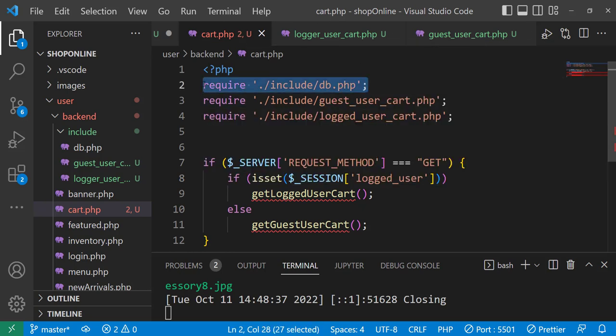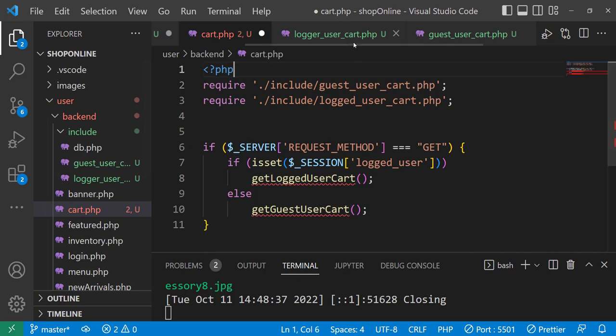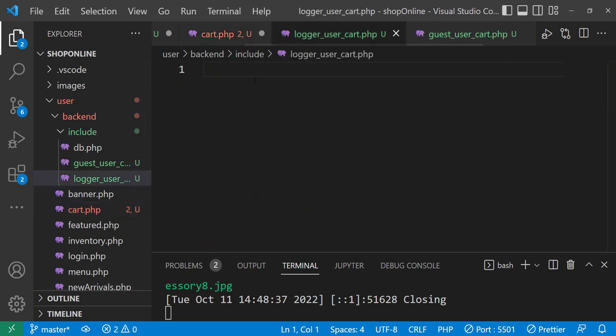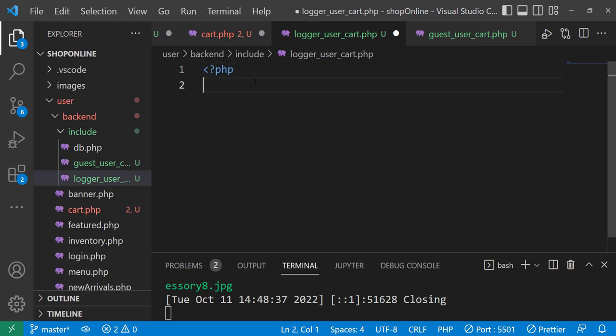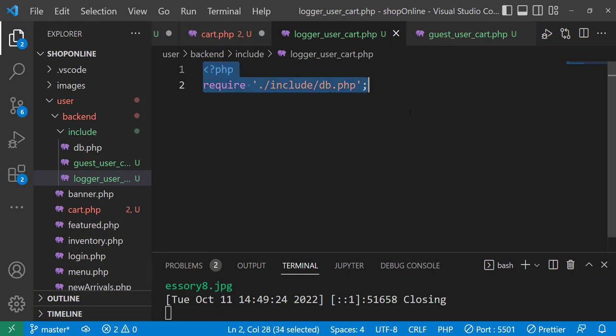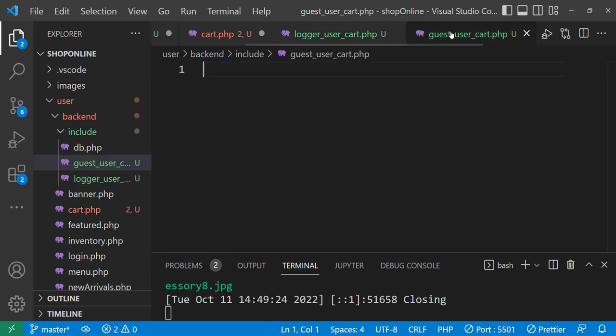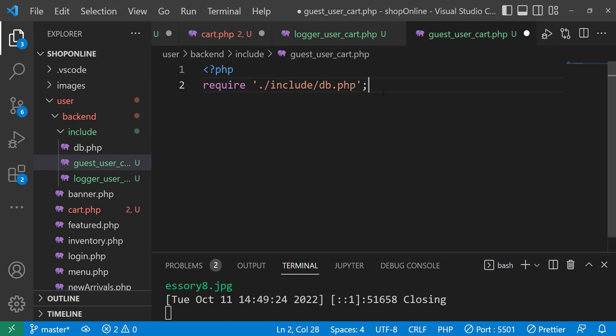Now since this cart.php file is going to delegate the request to one of these files, what we are going to do is cut this database connectivity file and paste it over here in both of these files, because these files are going to do the actual work. Copy and paste.